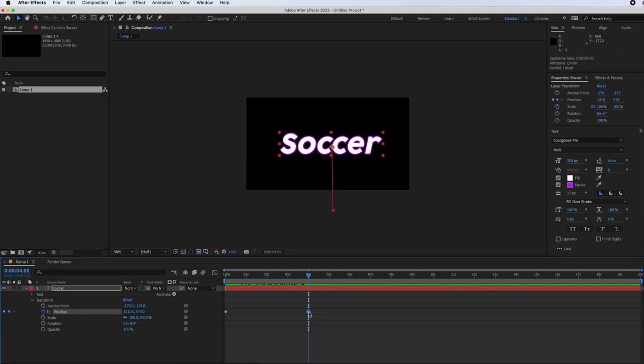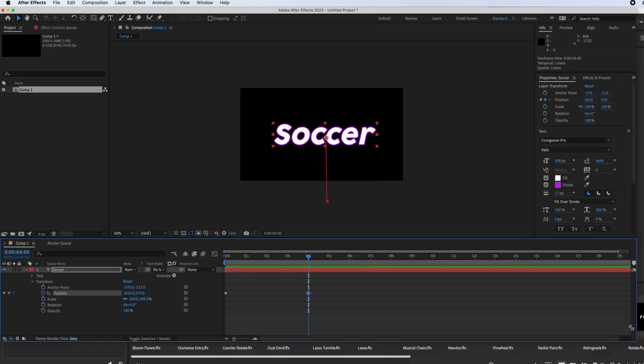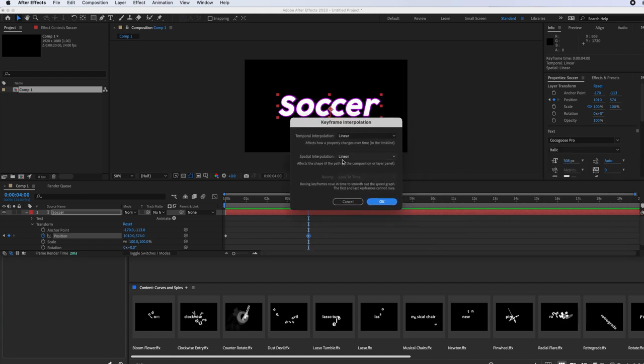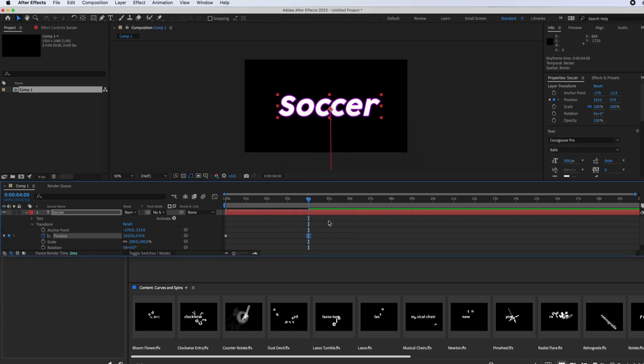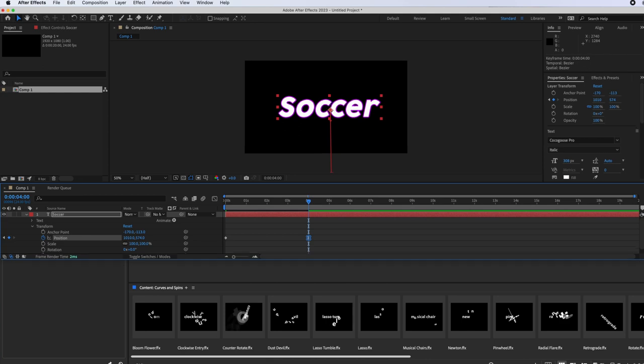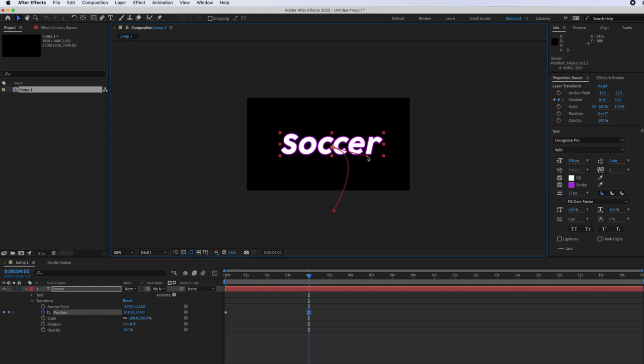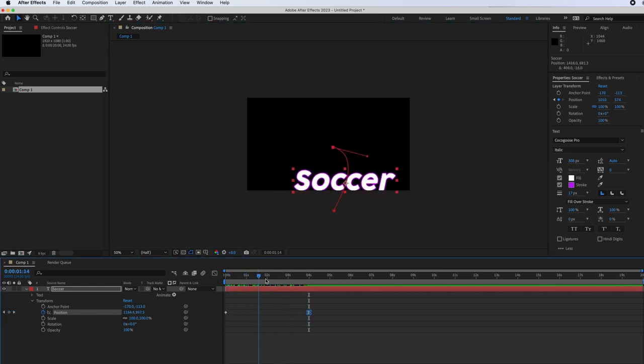If I wanted that to follow a curved path, I click on this keyframe and right click. If I right click on here, I'm going to choose keyframe interpolation. And instead of having a linear one, I'm going to choose Bezier. I'm going to hit OK. Now if I zoom in there, you can see a little circle there. If I click on that circle and pull out, my text can follow a curved path like so. So it's following a curved path.